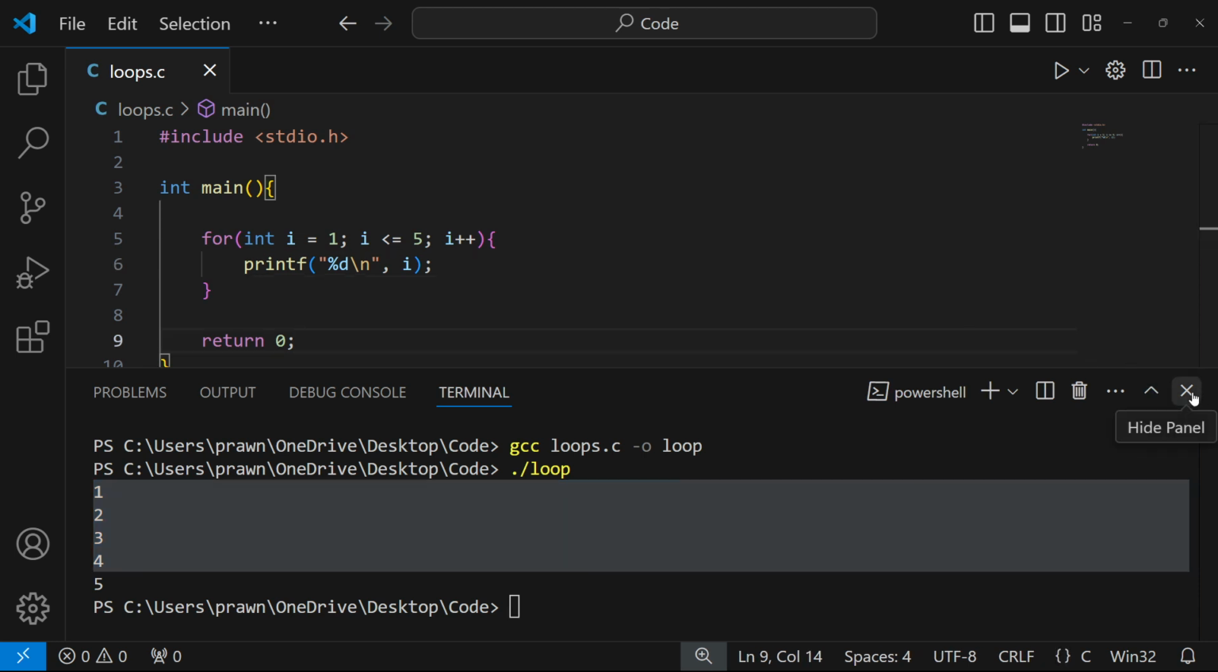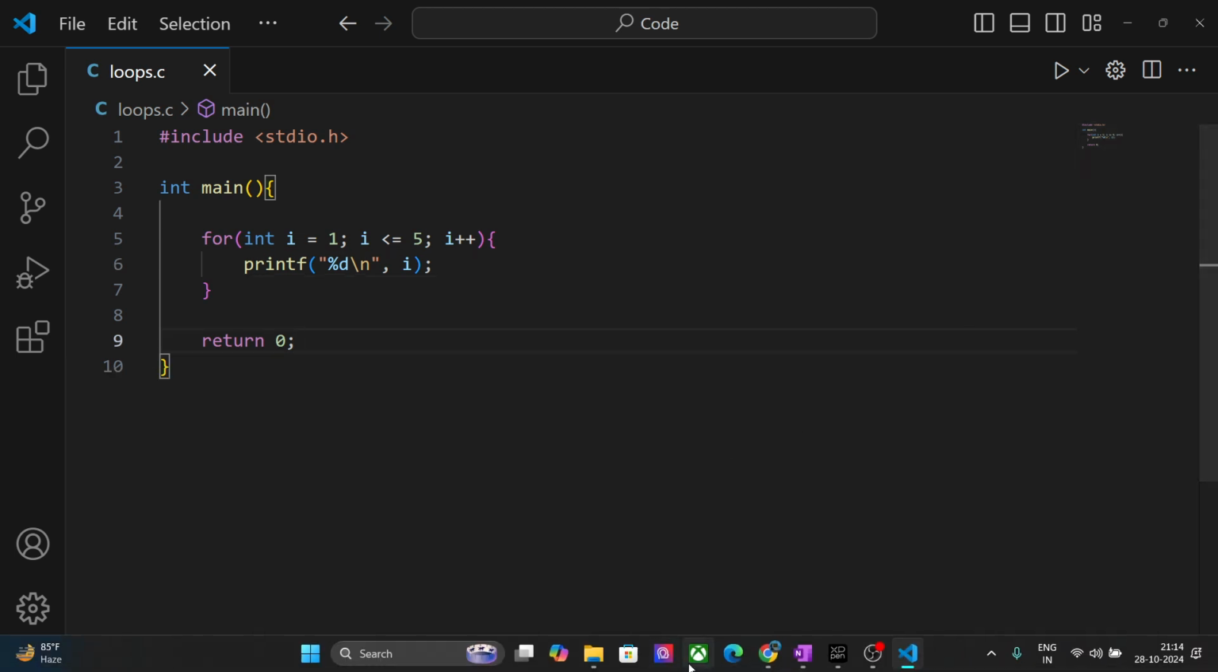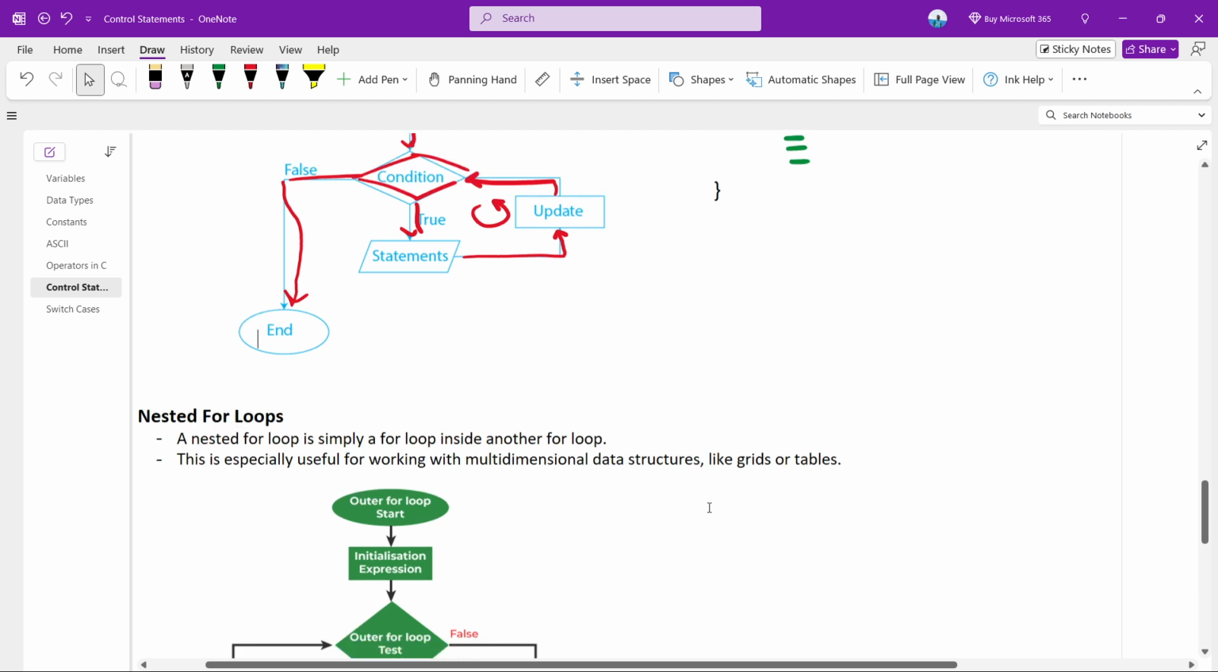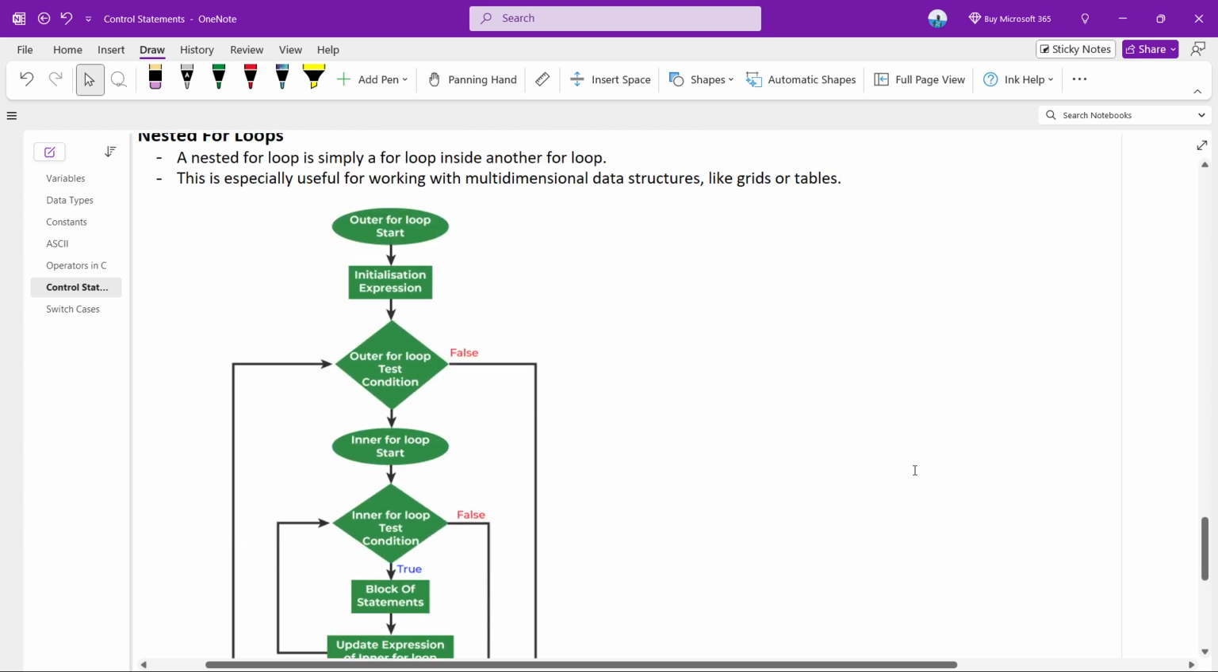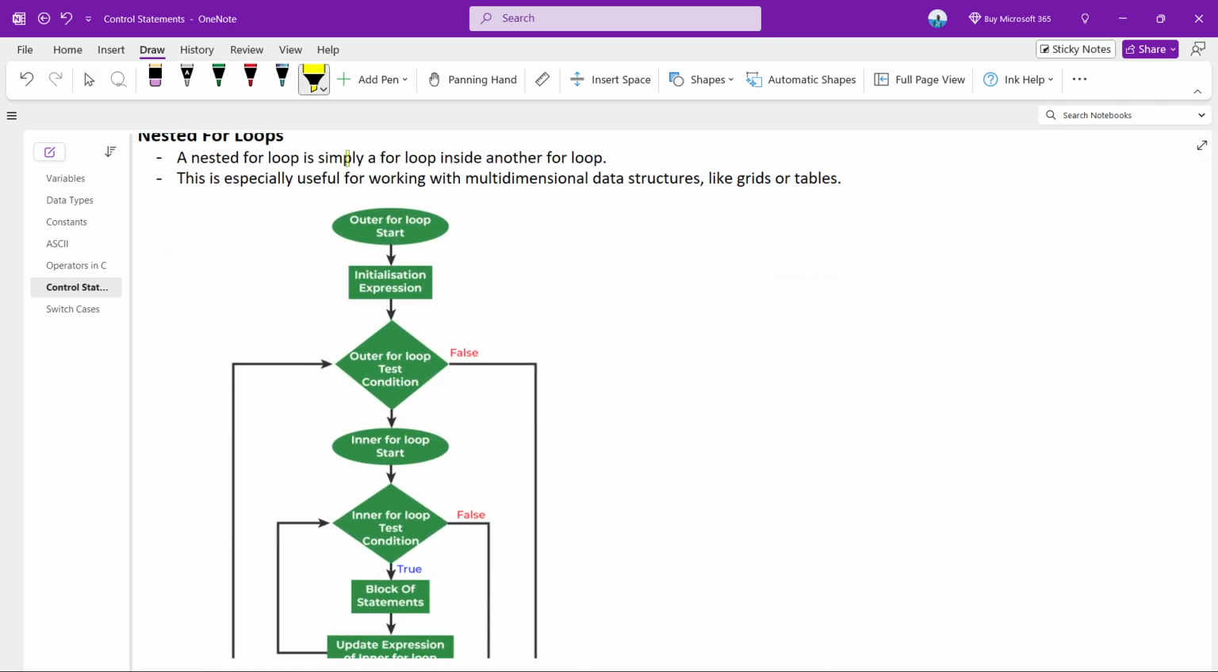Now, the for loop is quite simple, whereas in some programs we require much more complex loops. Here is where we'll encounter nested for loops. A nested for loop is simply a for loop which is inside another for loop, and it is especially useful when we work with multi-dimensional data structures like grids or tables.